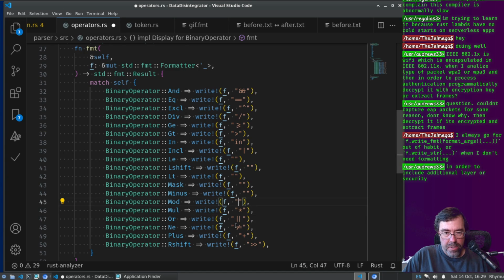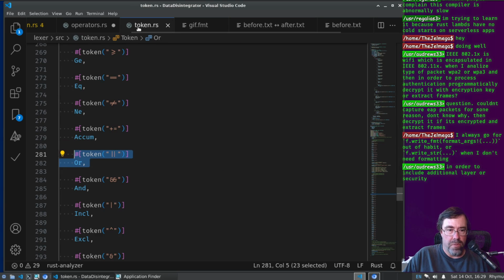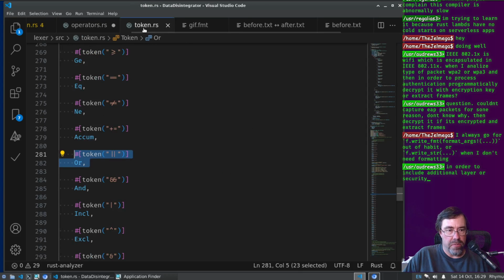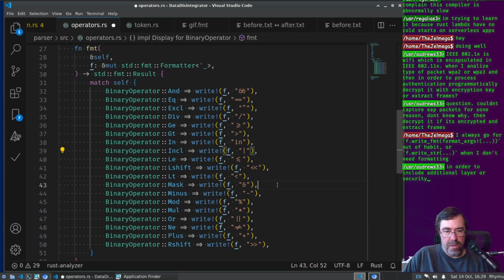Multiply is star, modulo is percent, minus is minus, mask is and, less than is less than, left shift, less than or equal to, inclusive or, right, that's one pipe, greater than or equal to, exclusive or, just one hat, equal, and and. I think I got them all.